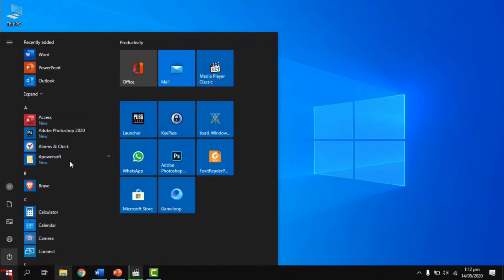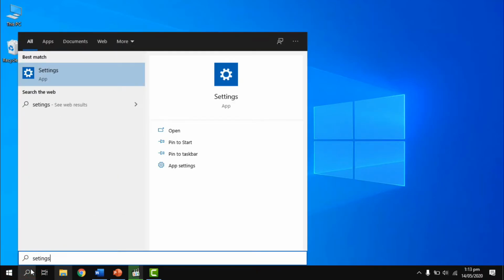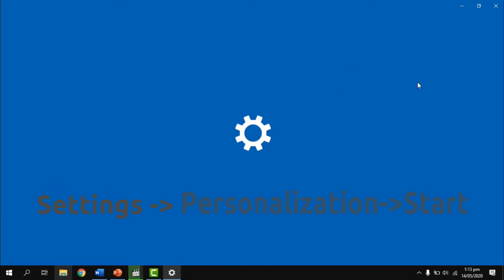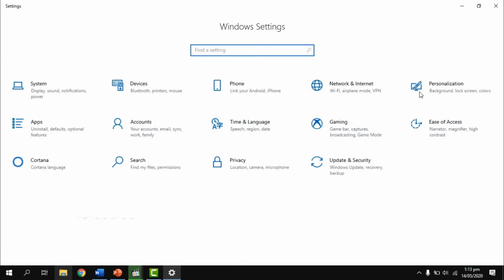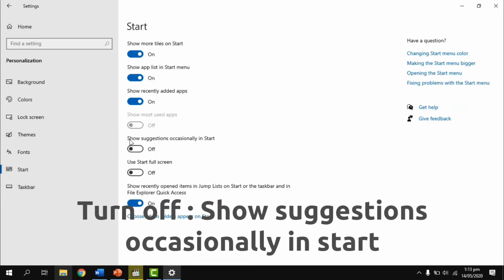Get rid of ads in your Start menu. When you run Windows 10 with default settings, you may sometimes see apps on the right side of your Start menu. Microsoft calls them suggestions, but they are actually ads for Windows Store apps you can buy. To get rid of the ads in your Windows 10 Start menu, go to Settings, Personalization, Start. Toggle the setting called Show Suggestions occasionally in Start to the off position.